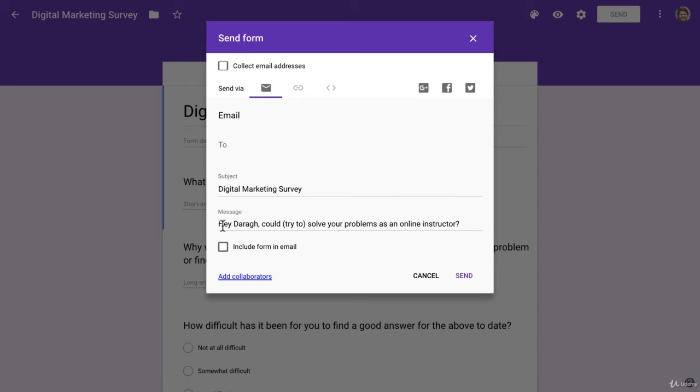So that is something that you could easily copy and use for whatever your thing is. Hey, could I try to solve your problems to become financially independent? Could I try and solve your problems with Adobe After Effects? Whatever it is, you can really copy and paste that in, and I guarantee you're going to get a lot of people opening your email and responding to it.